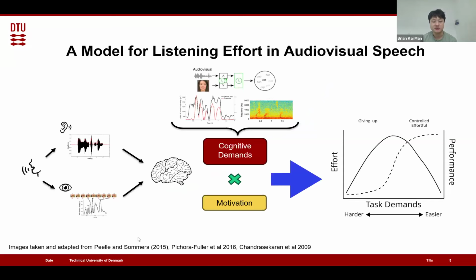If you've heard of anything related to listening effort, essentially I'm expanding my research area into the audiovisual elements of listening effort. I.e., if you start from the left here, you can see that speech is actually a multisensory signal that goes into the brain and ultimately influences the cognitive demands of the task. That interacts with motivation, and finally that forms a sort of inverted U-shaped curve, as you can see in this solid black line here, which indicates how listening effort changes as a result of the interaction between task demands and motivation.